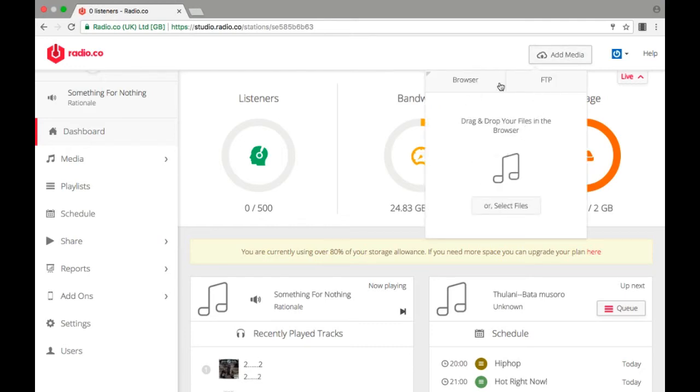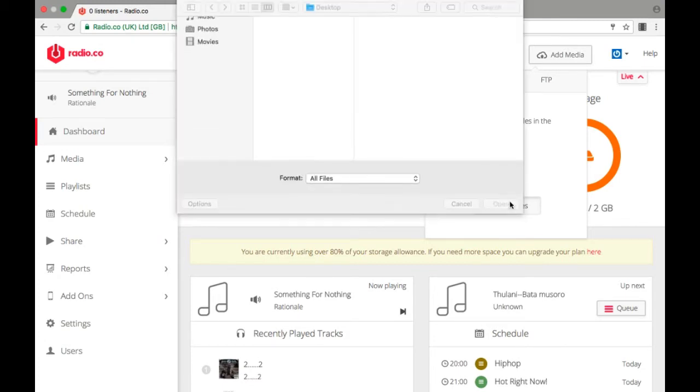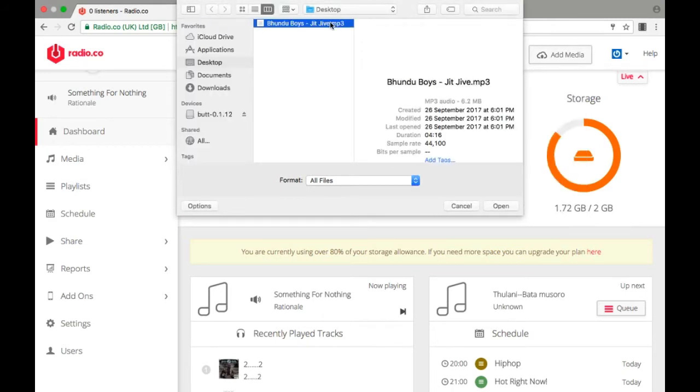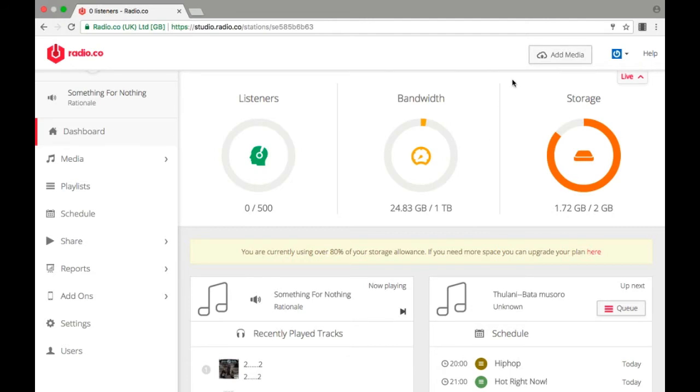And then you've got 3 ways to add. You've got browser, FTP, and you can actually browse from your machine. So for the purpose of the demo, we're going to browse from my machine. So select files. I put a file here, pre-done, which you see is progress, yeah, uploading. Perfect, 100%.